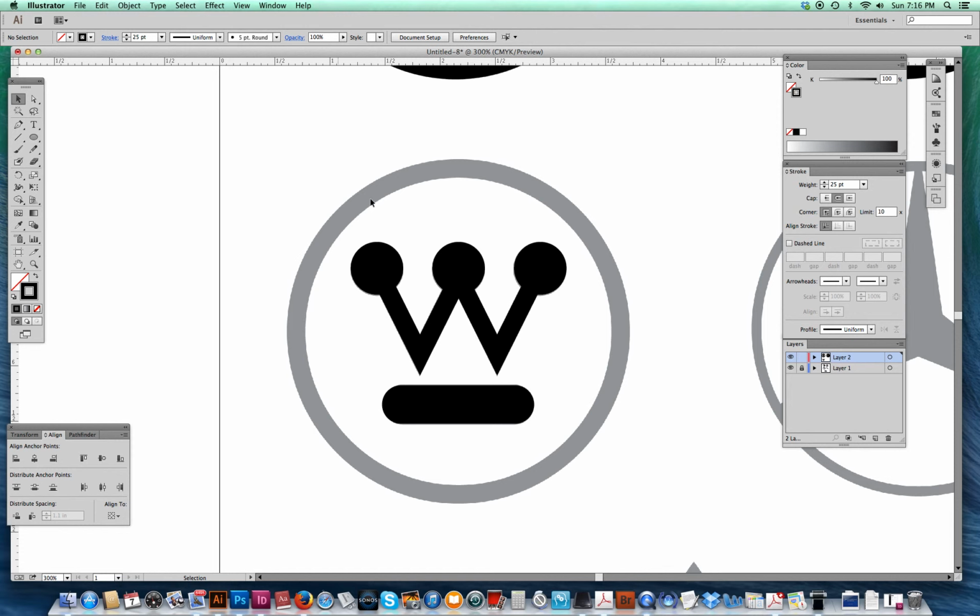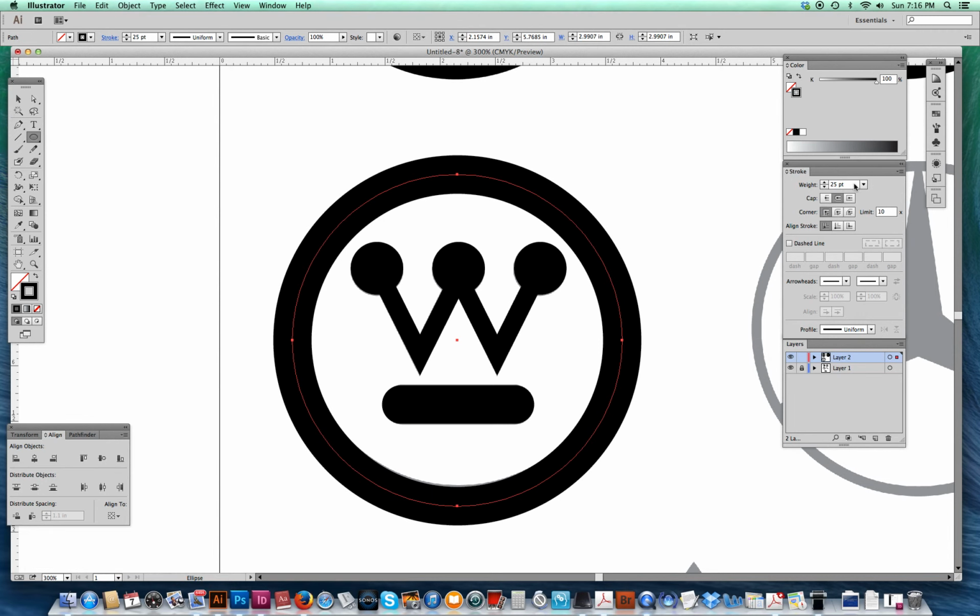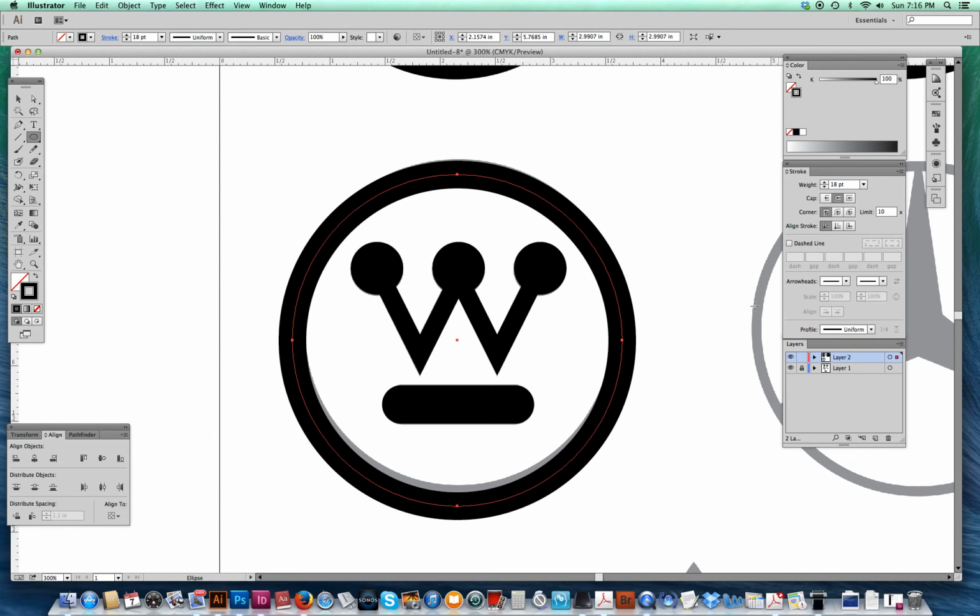And now we'll create the circle on the outside of the logo using the Ellipse tool, eyeballing the center of the logo. Click and drag out with the Shift and Option keys down. And we'll bring the thickness down until it matches the template.